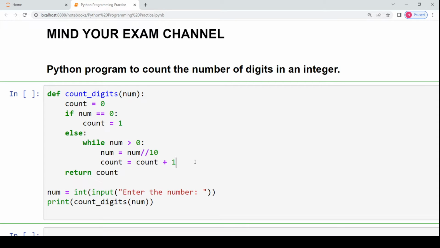So for example, if the number you have is 345, then 345 integer divided by 10 will give you 34. 34 is not equal to 0. So we have incremented the count by 1. Then 34 would be divided by 10. You will get the quotient as 3. Then again we have incremented the count by 1.